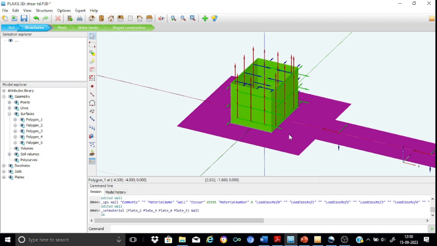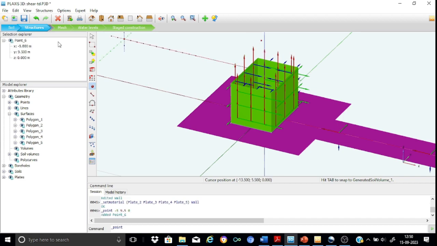Okay, so let us first define the point at 3 meters above the shear wall level. So I will just go over here. I will create the point over here, right? I'll just select a point and click it. So you can change it over here. I will keep it at 0.